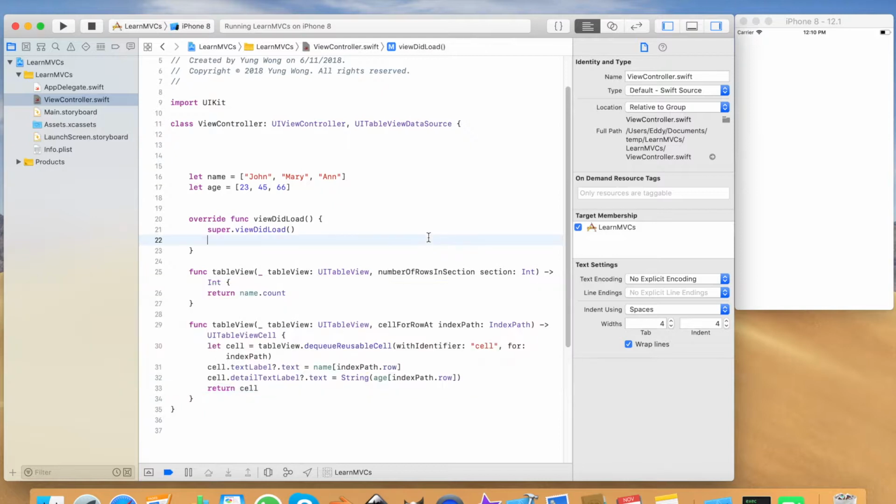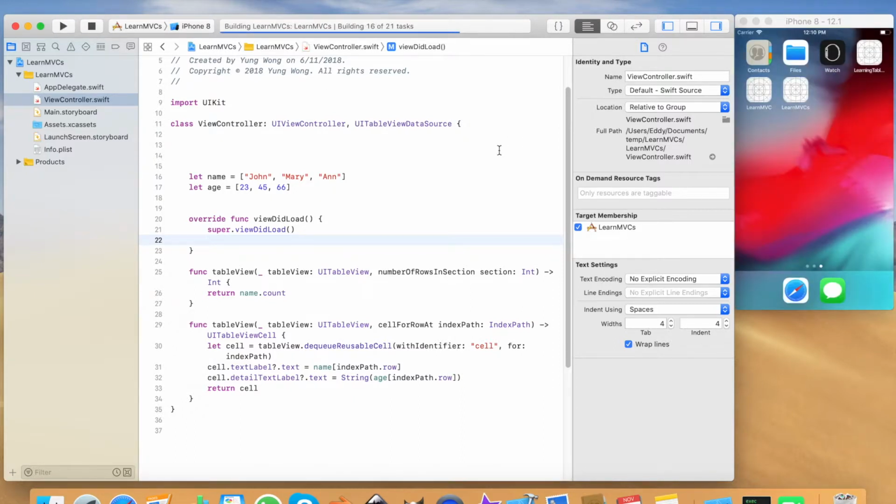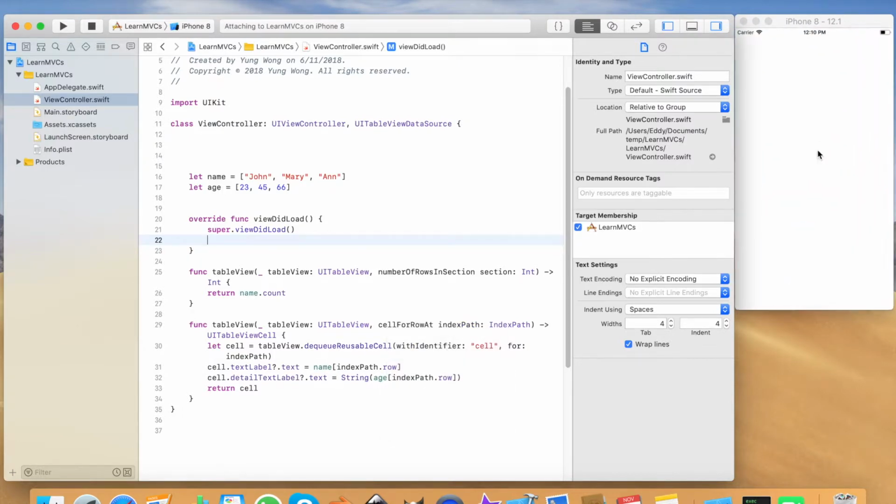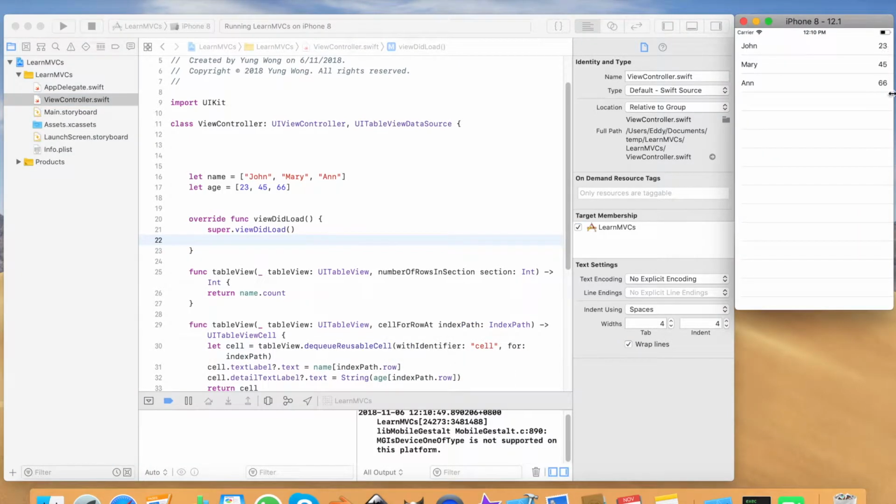If you don't know how to create all this table view, you can see my other videos that teach you how to create a table view. So let me run this app again. You will see all the names and the ages show at the right-hand side.